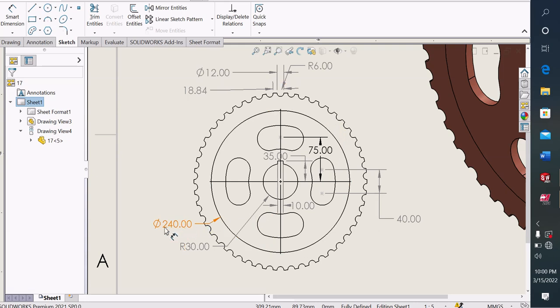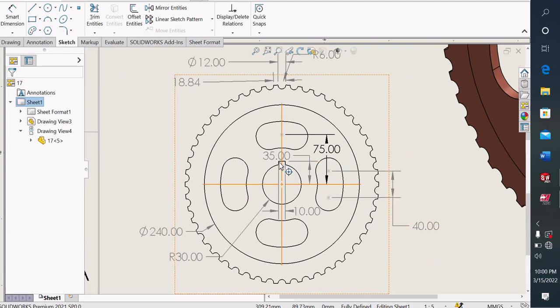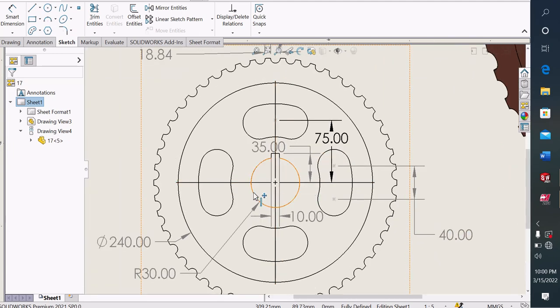240 millimeter. And the shaft hole radius is 30 millimeter, that means diameter 60 millimeter. Here is a 3-point slot, distance 40 millimeter, and here the center to slot center distance is 70 millimeter.